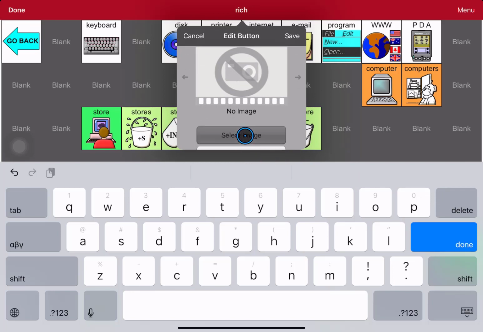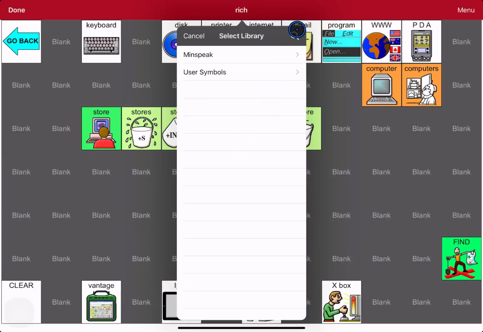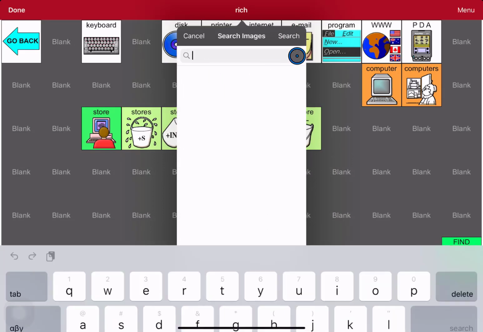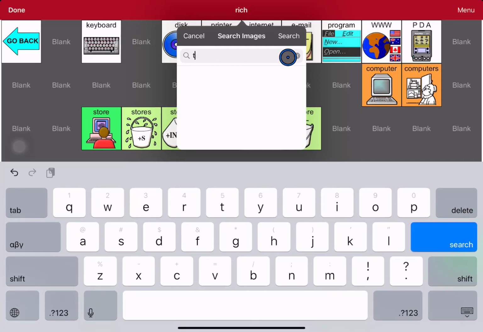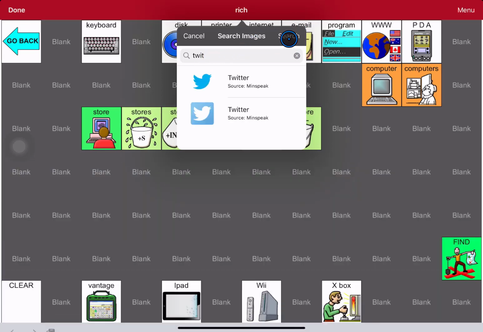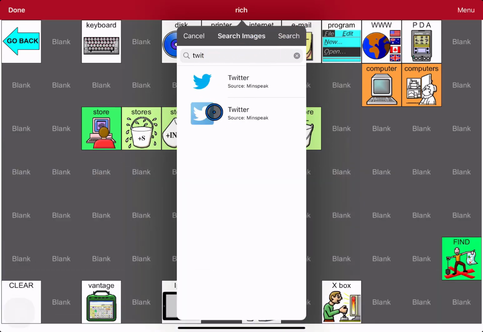Touch that button, hit the magnifying glass. Tweet doesn't show up, so hit the X to go to a different word, and I'm going to try Twitter. Now one of the tricks I like, since I'm a poor speller, is to spell just a little bit of the word, and then I hit search. And that sometimes gives me more options. I like this one right here.